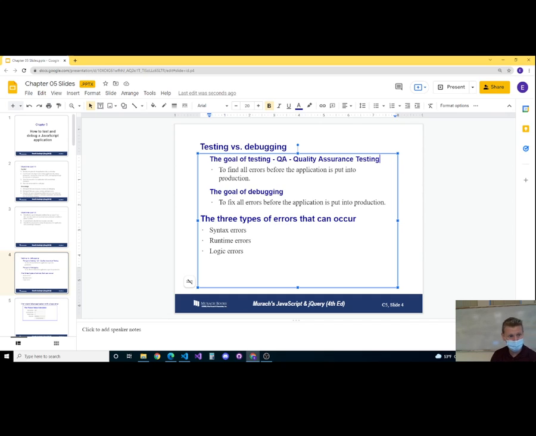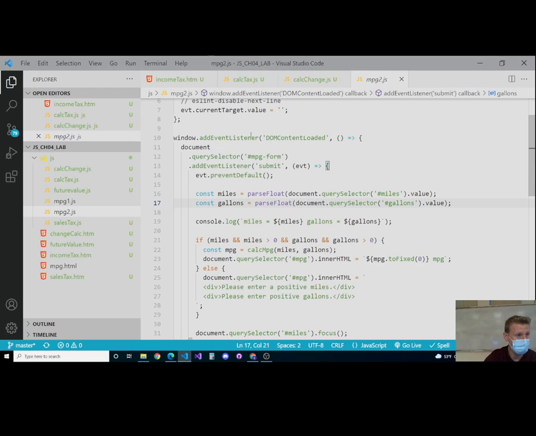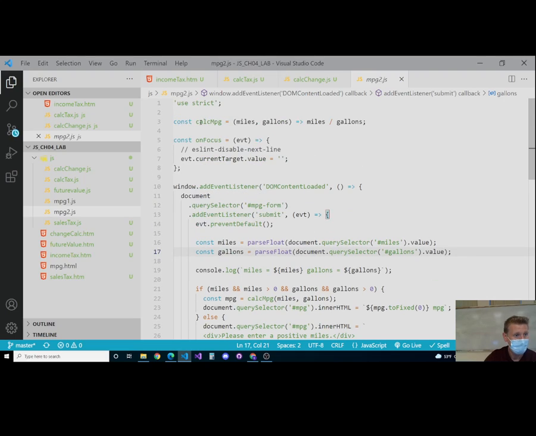A lot of times when you guys are testing your own applications, right? So you write a program, and this is calc miles per gallon.